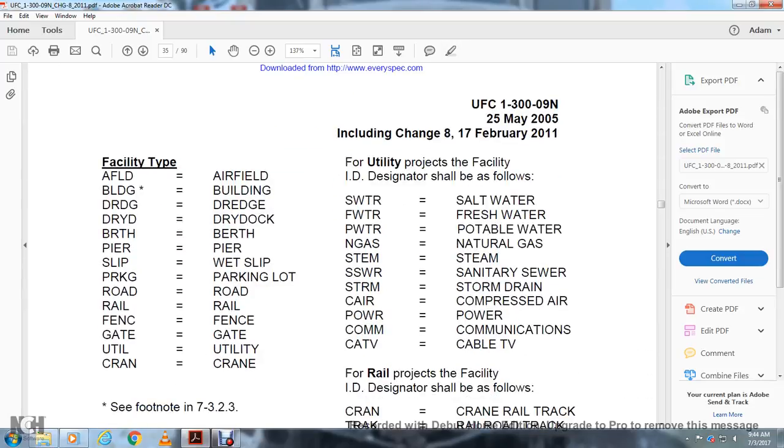AFLD, airfield; building, BLDG; dredge, DRDG; dry dock, DRYD; berth, BRTH; pier, PIER; slip, wet slip; parking lot, PRKG; road, ROAD; rail, RAIL; fence, FENC; gate; utility, UTIL; crane, CRAN; SWTR, saltwater; FWTR, freshwater; PWTR, potable water; natural gas; STEM, steam; SSWR, sanitary sewer; STRM, storm drain; CARI, compressed air; POWR, power; communication, COM; cable TV, CATV.